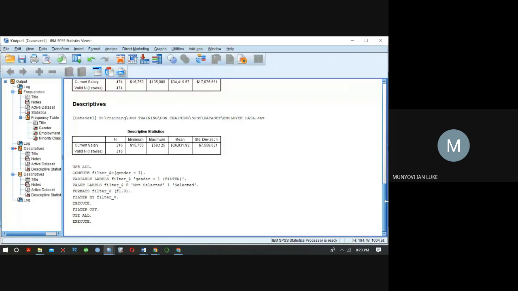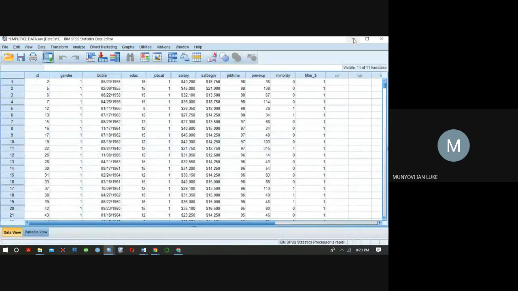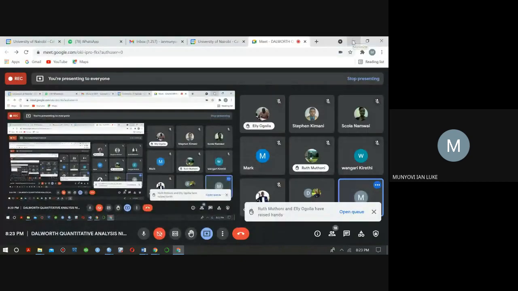Good. So that is the second thing that you're supposed to know in as far as data management is concerned. Unless there's a question, I will be introducing the third part of data management. If there's a question, just unmute your mic and talk to me. Yes, Ruth, you have a question?